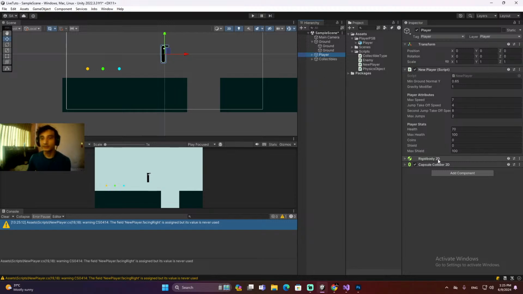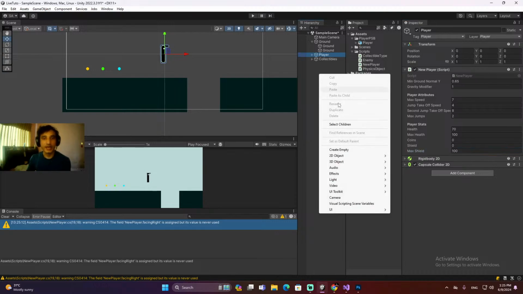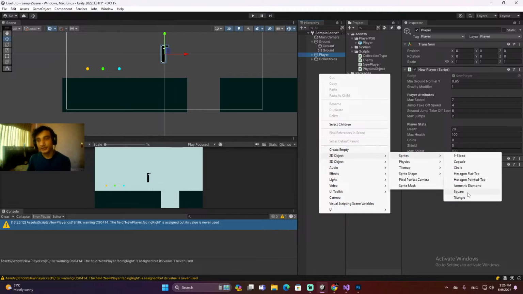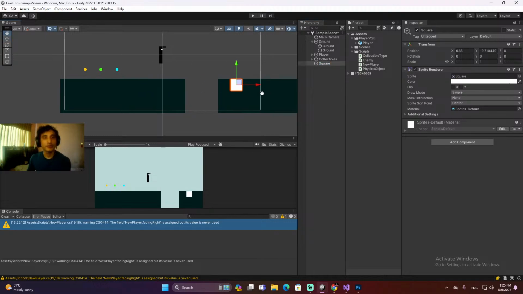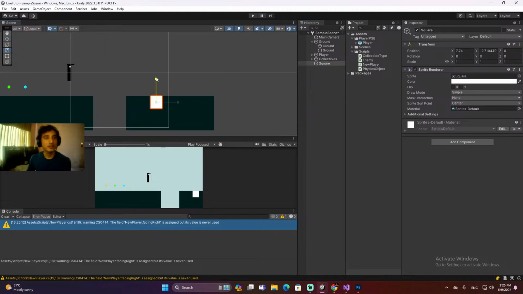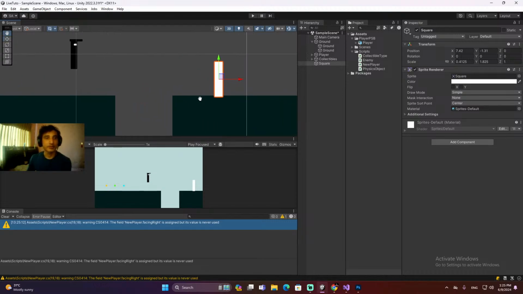Okay, let's add another game object, 2D sprite, square. Let's make it like a cactus. Okay, it can be a cactus for now. We'll make a moving enemy later, so it can be a cactus.